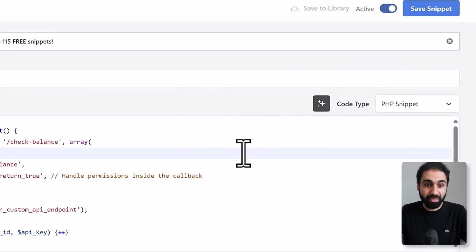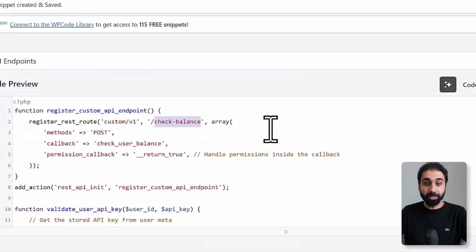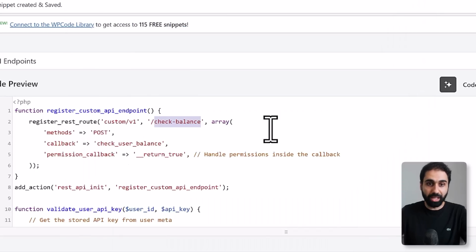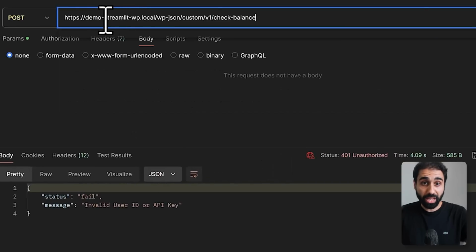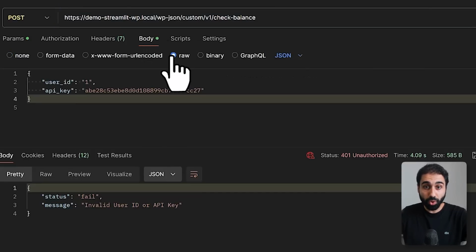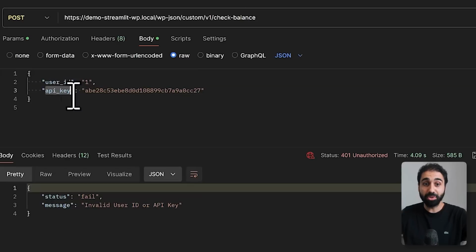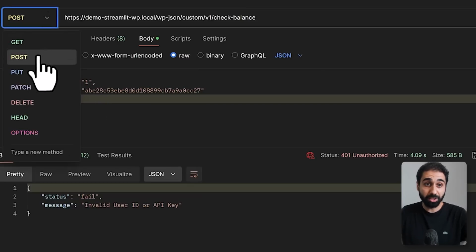So save the snippet. Now we have this check balance endpoint. I will open, for example, an application like Postman to test the API calls. And in the URL, enter the website name, wp-json, custom, v1, check balance, and then in the body here, select raw and make sure to enter this JSON here, user ID and the API key for the user you want to check, and make sure to select here POST.